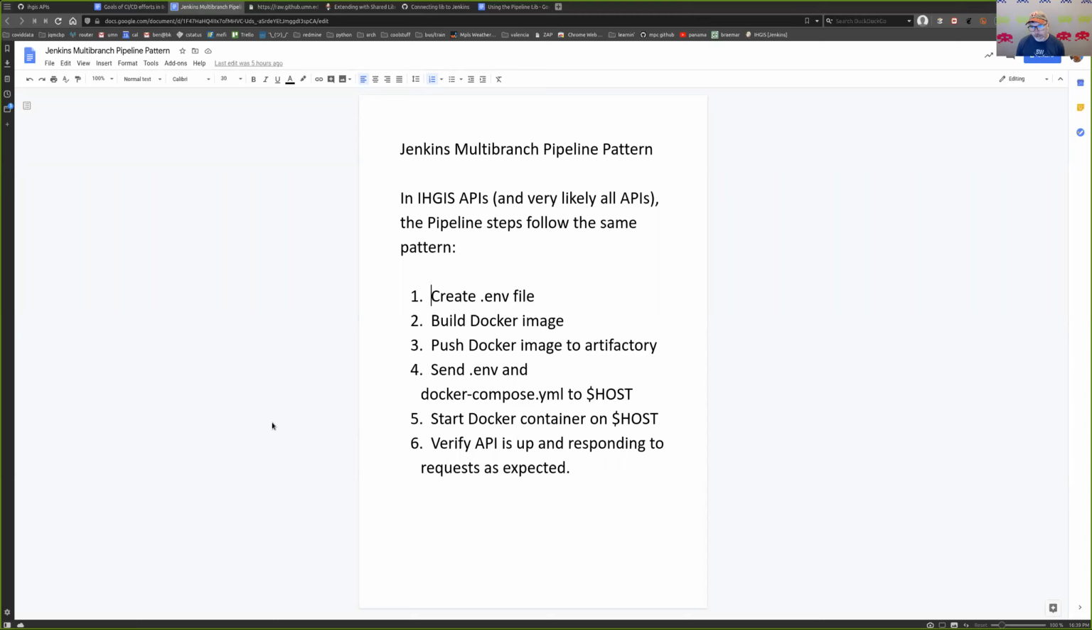we dynamically create a .env file. The env file is the file that Docker containers use to pull in environmental variables that are critical and important for running the Docker container in the way that we want it to. Second step is to build the Docker image. The third step is to take that Docker image and push it to Artifactory.